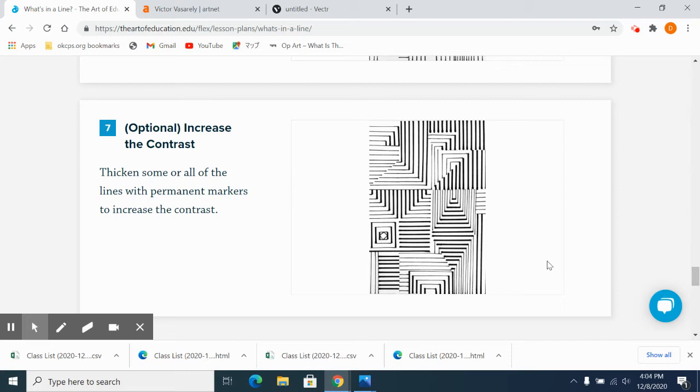And I want you to add some variety. So I don't want to see a whole paper full of just horizontal lines going back and forth. That's not going to do it for me. Okay, you have to add some vertical lines, add some diagonal lines in there, add some curved lines in there, add some different lengths, okay?